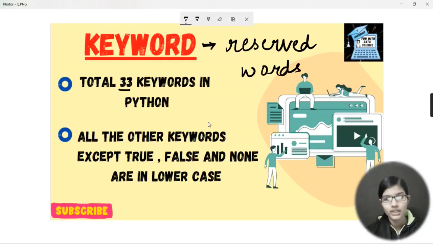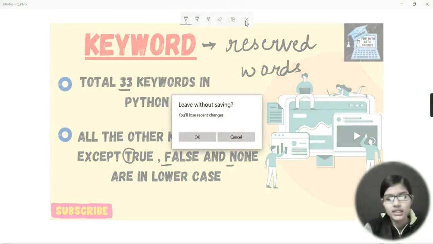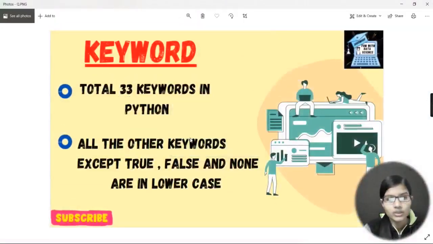What I mean to say here is that in the keywords True, False and None, the first letter of all these three keywords is capital. Except for these three, all the other keywords have small alphabets only, that is, the first alphabet is also small. Only these three keywords have a capital letter at the start. Now I have told you about the keywords. Let's move and see the whole 33 keywords.